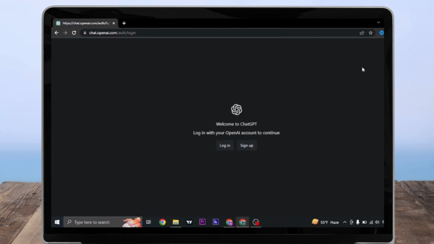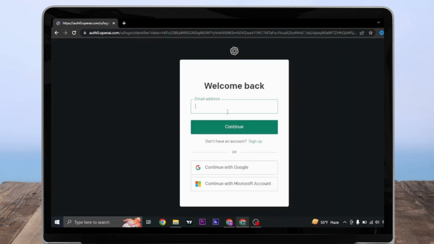Once you search for it, you'll land on this screen where you can see two buttons. Either you can log in or sign up for ChatGPT if you haven't already. We'll just click on the login button. In the next screen, you can choose a method to log in.